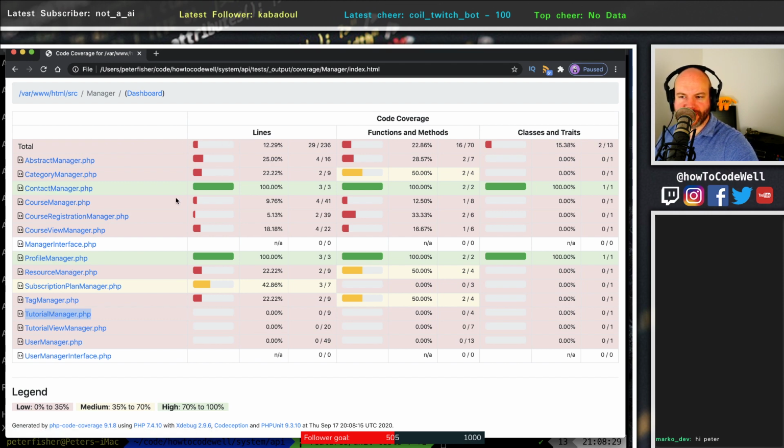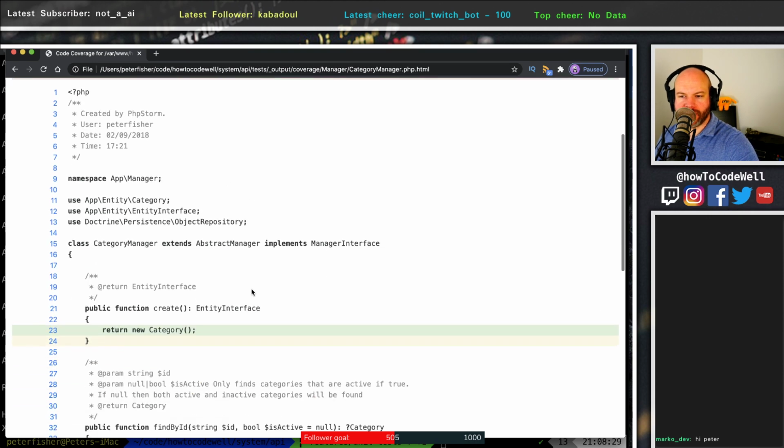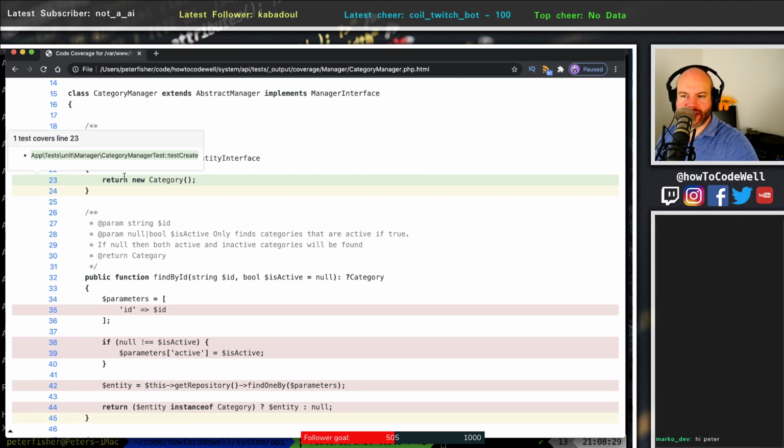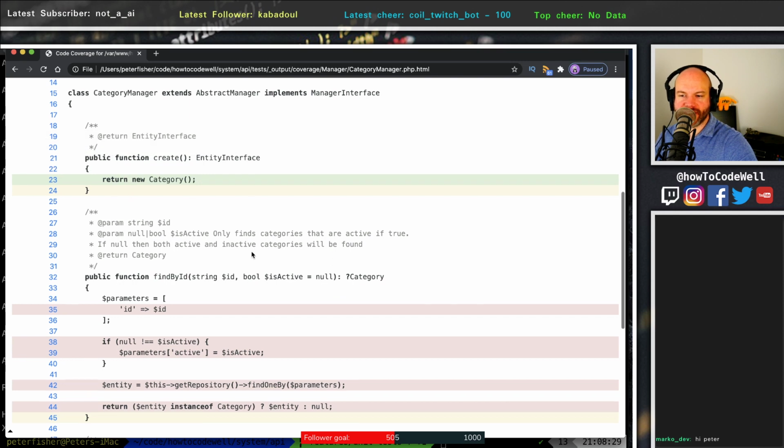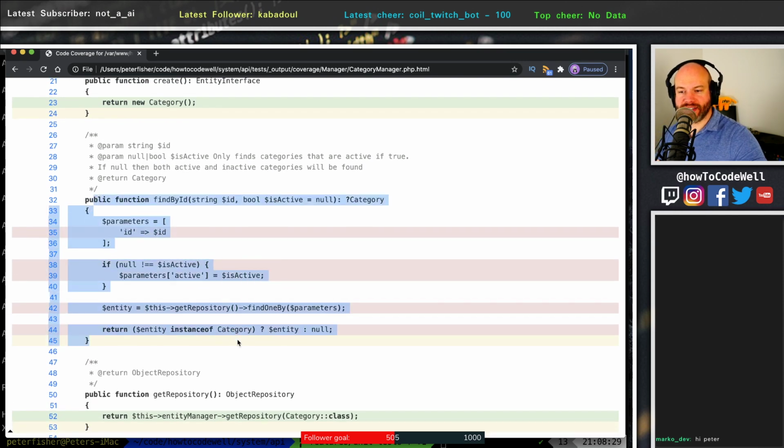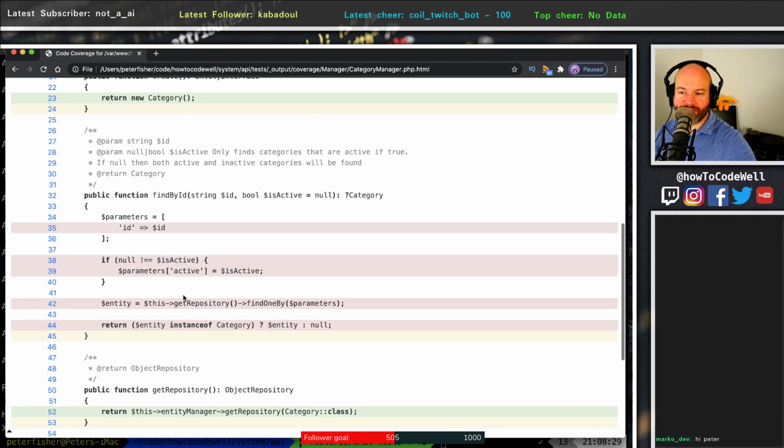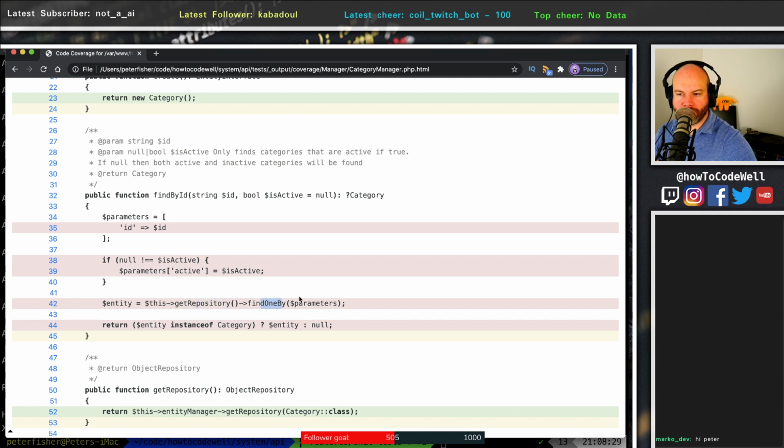If I was to pick on one of these, for instance, let's say the category manager, if we scroll down here, we can see that that's being tested. It returns an entity interface. That's correct. We can see that this isn't touched at all. This is going to be fairly tricky to do. I'm going to have to mock out the get repository and the find one by routines. There's obviously things in here we need to test, like making sure that is active is null, then the parameter active is set, and also make sure that these are decision points in the code, right? So you've got to test these out.